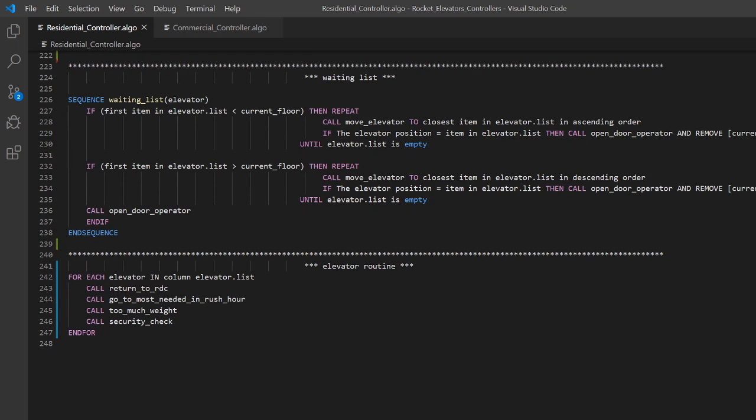Here is the routine for the elevator that it will check at all times. Here we have the return to ground floor if they are idle for like 10 minutes. This one goes to the most needed floor in rush hour. For example, in the morning it could be like 7 to 10.